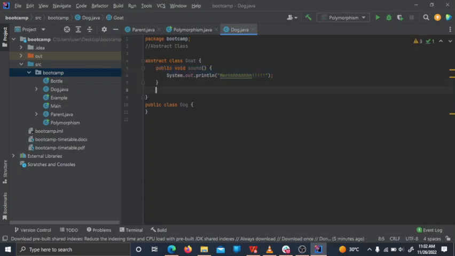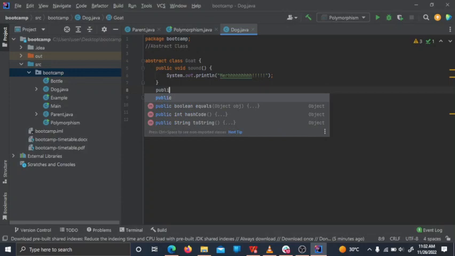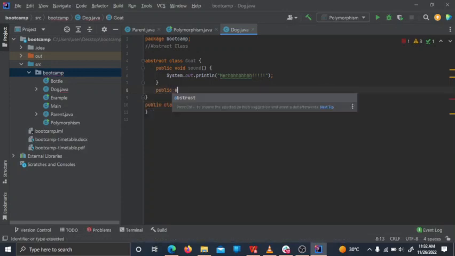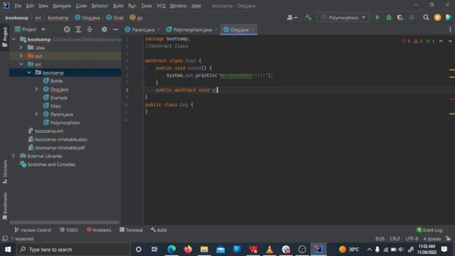And another thing that abstract classes take is abstract methods. So instead of, let's say, implementing everything, we can just give it a method, let's say public, then we'll add the abstract keyword, and then we'll give it a name, let's say go. When we do this, we've just created a method that can be overwritten.